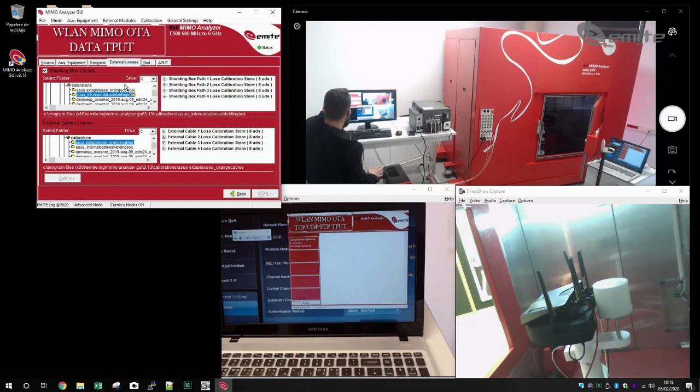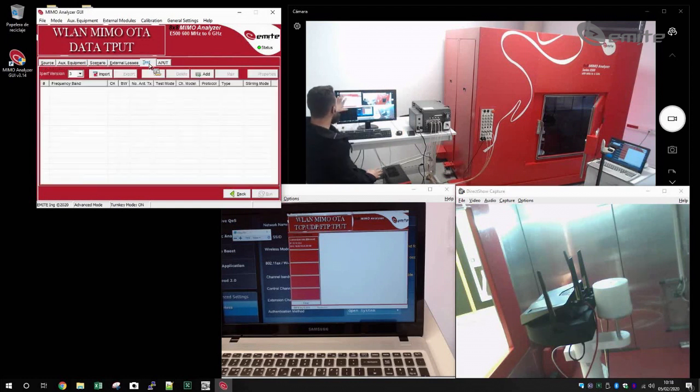Here you have to specify to the software the losses of the external cables that you are going to use. These cables must be calibrated. We already did it, and here the software allows you to load the losses. And finally, in this tab, you can add the test cases that you want to test.